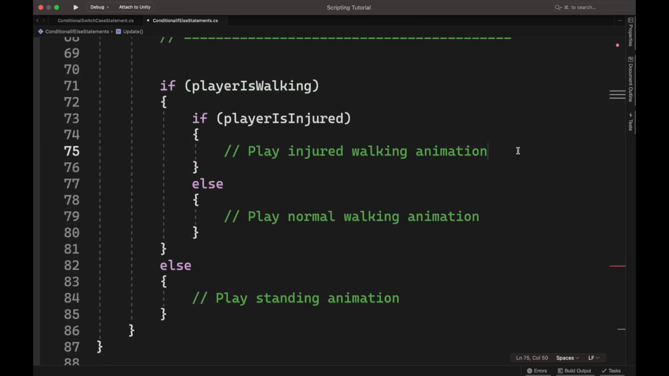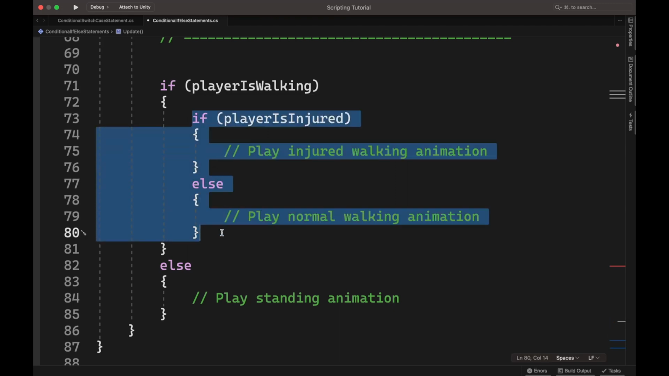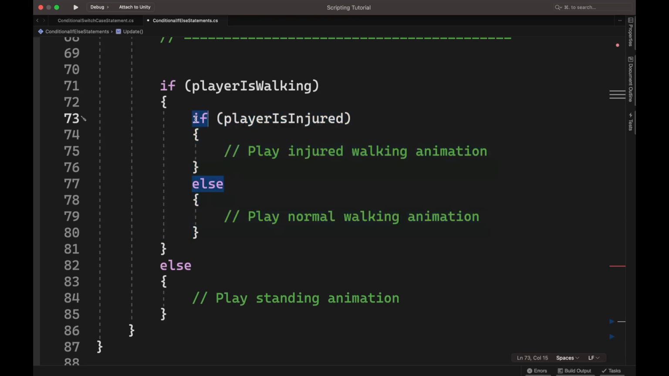Last thing on if statements is you can actually nest them inside of other if statements. So first I'm checking if the player is walking. If this evaluates to true, then this if statement inside of that one is going to run next. So it's going to say if the player is injured, play the injured walking animation, else play the normal walking animation. So these two options only come up if the player is walking. If this evaluates to false, it just skips all of this and goes straight down to the else, and it just plays the standing animation.